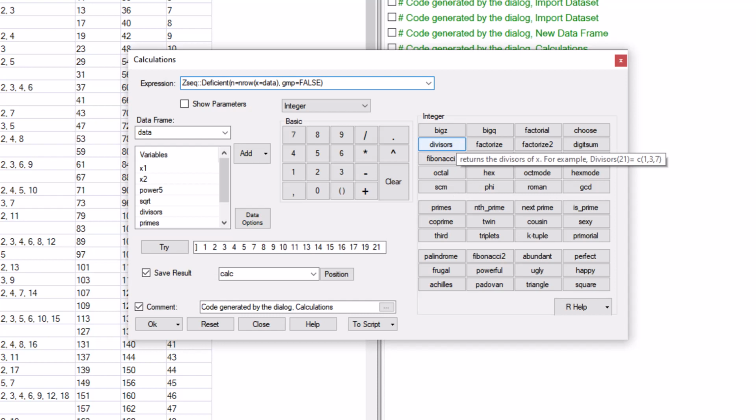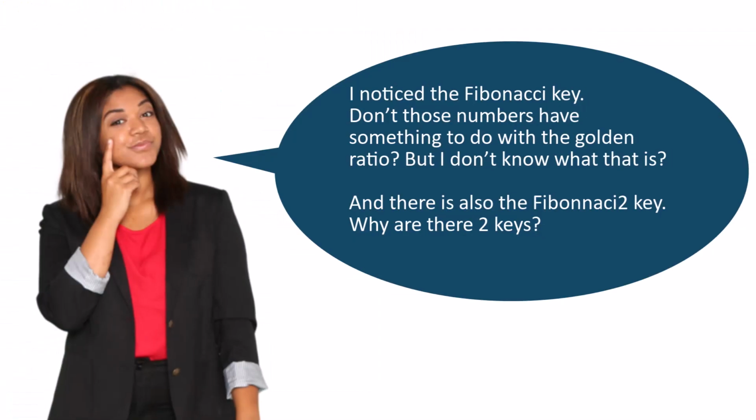Here's divisors, which we looked at earlier. And here's Fibonacci. Yes, I noticed the Fibonacci key. Don't those numbers have something to do with the golden ratio? I don't really know what that is. Also, there's a Fibonacci 2 key. Why are there 2 keys for the same thing?